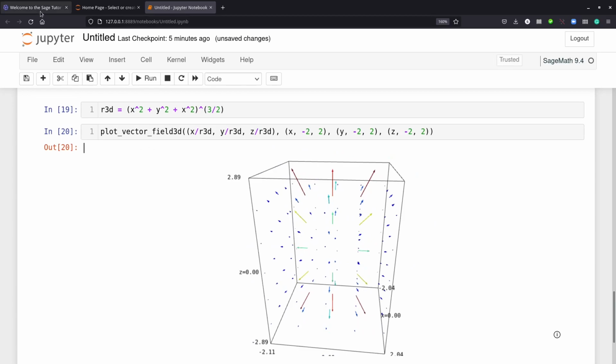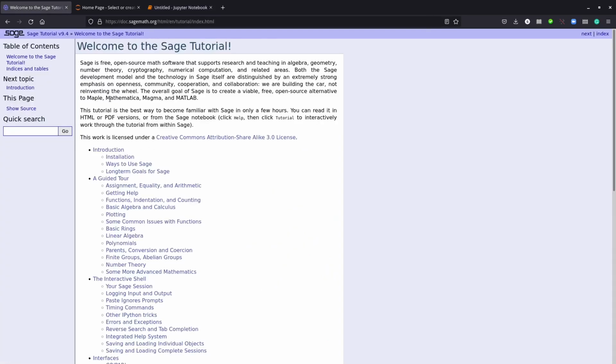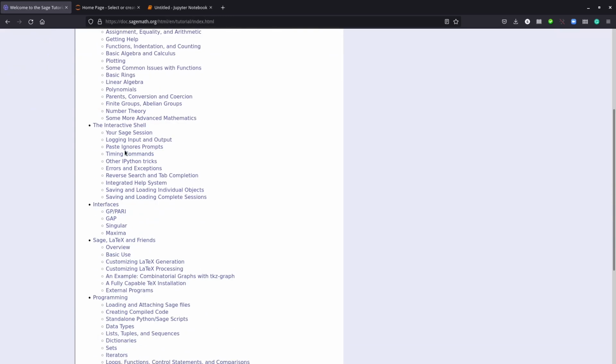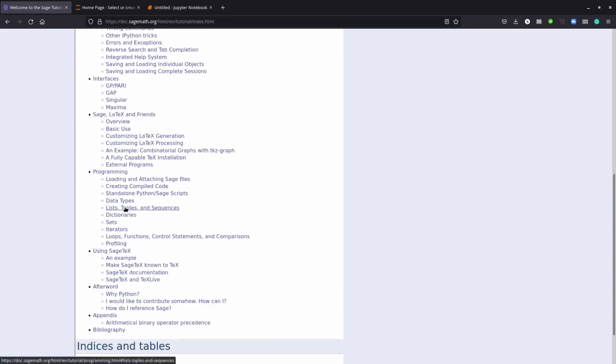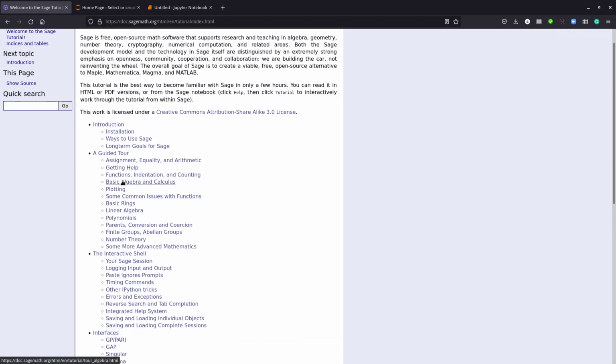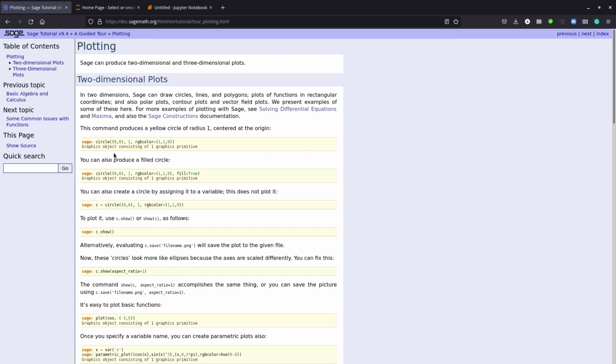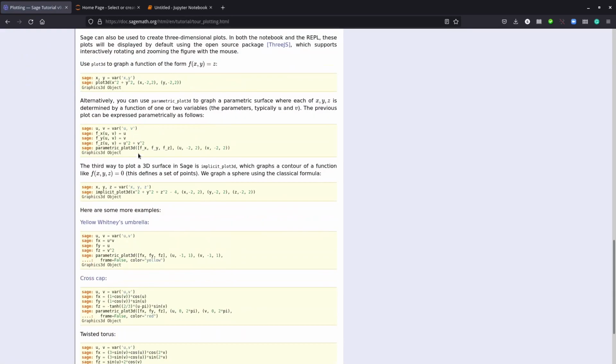There are tutorials available on the SageMath website, and I'll have the link in the video description, installation tutorial and everything. Okay, so if you get stuck on something, you can just say plotting. Here you'll see how to plot things. Commands are there, three-dimensional plots, parametric plot, and everything.